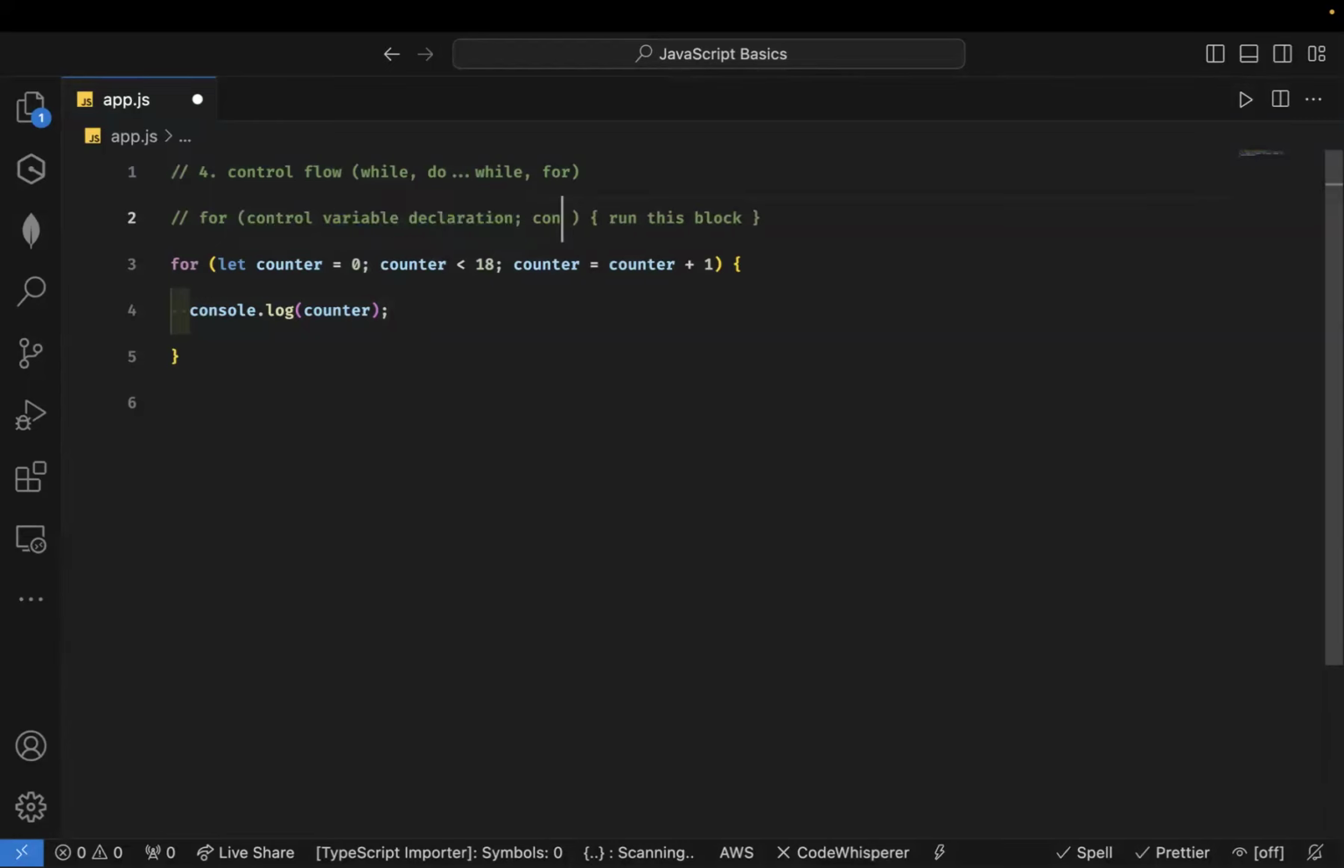And then the next thing is going to be the condition. And you put a semicolon and then you put your control variable increment, however I want to express that. And then here is going to be run this block. So what we're saying is this. For as long as this variable I've declared here is less than 18, run this code and then increase the counter. Notice the flow. One is this. Two is this. Three is this, and four is this.